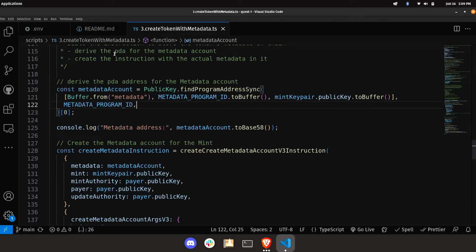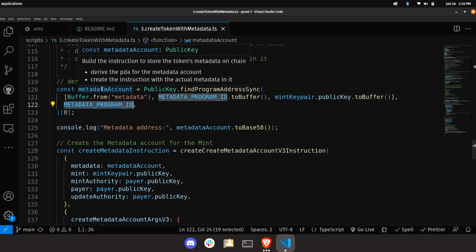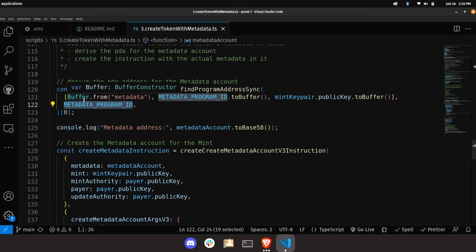Now, this is using a concept called a PDA, or program-derived address. Basically, this is a special type of account, a special type of address on the Solana blockchain, that makes it so a program can actually sign transactions for whatever particular use case you're using. It basically comes down to the cryptographic curve that Solana uses for its key pairs.